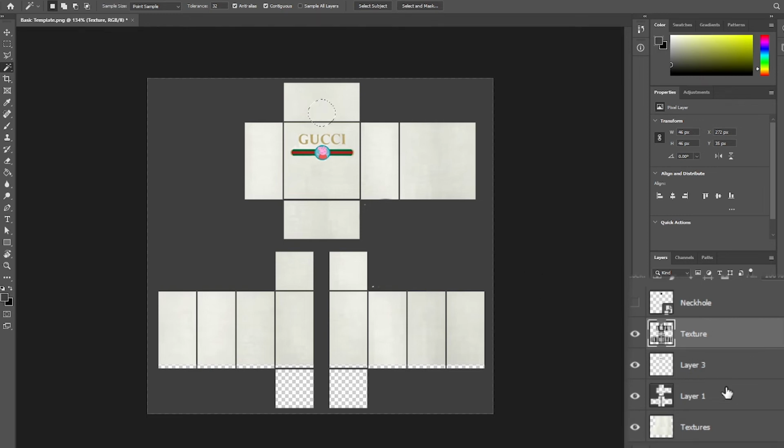And once you've got that done, then you want to go over to your textures, your actual shirt texture, and then you want to click backspace on that as well. And then you want to take your rectangle tool, and then just right click and deselect. There you go. There's your shirt.